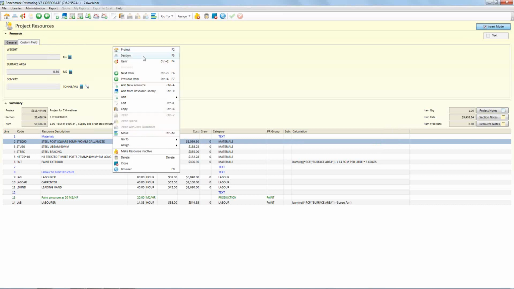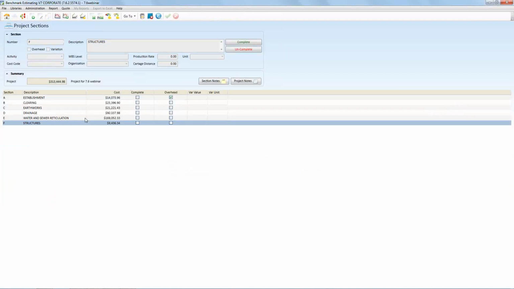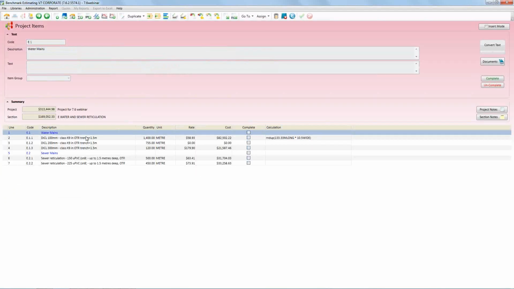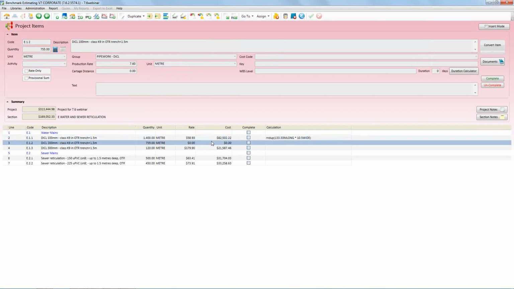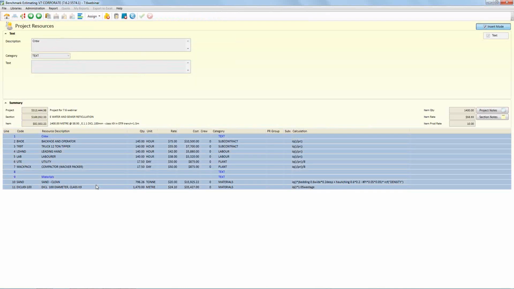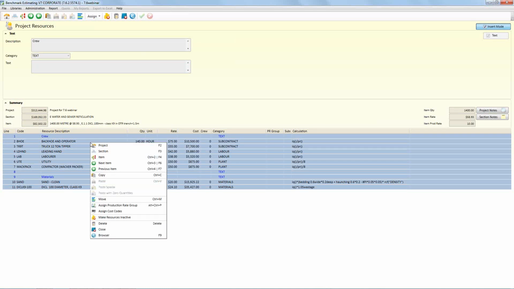It's going to go back to our section level. And this time we'll go into water and sewer. Okay. So you'll see here this second item doesn't have a cost at the moment. Okay. What we're going to do is just copy and paste some resources from this first item and drop them into the second one. So this is fairly straightforward. Right-click copy or Control-C, which is the standard Windows shortcut. So copy.